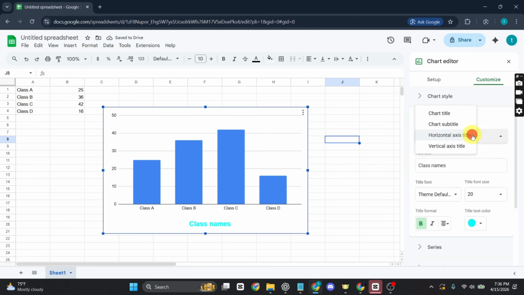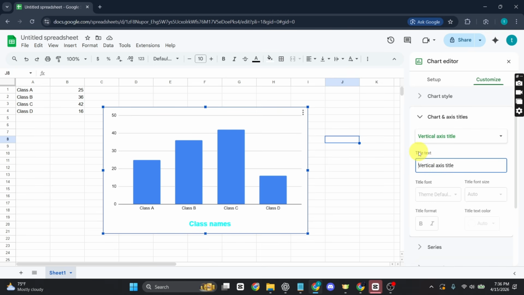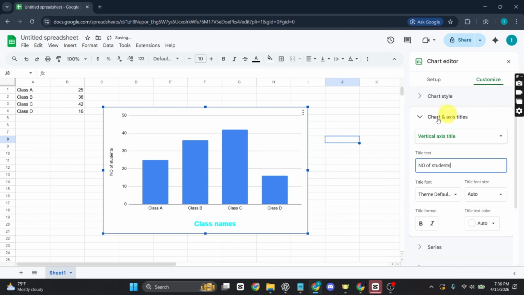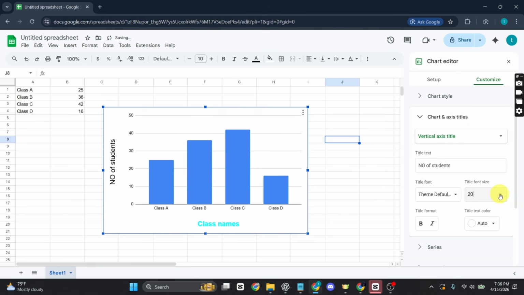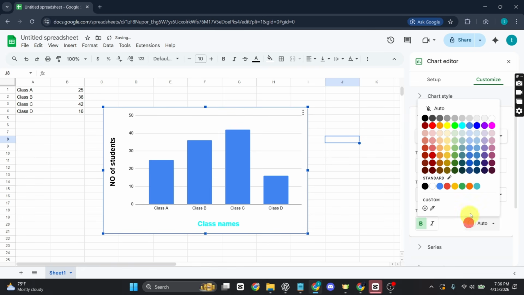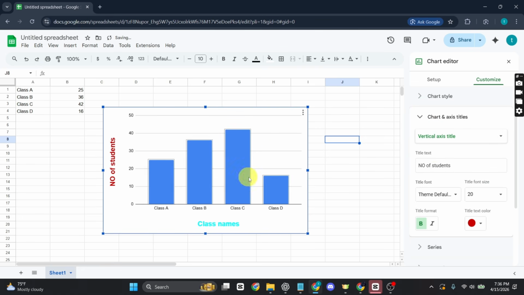Now just click on the drop down once again and select vertical axis title. For vertical axis title, write something like number of students and hit enter. And you will see it will successfully appear on the vertical. So I'm just gonna go ahead and increase the size a little bit just like so and make it bold and even choose some color to my liking. So let's say I want to go with this particular color. After doing that, it makes it very easy to understand what the chart is showing.